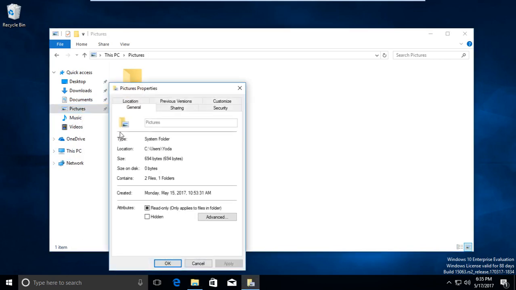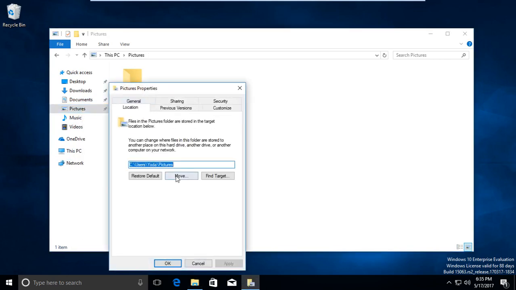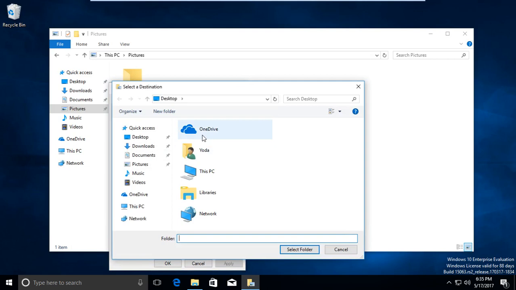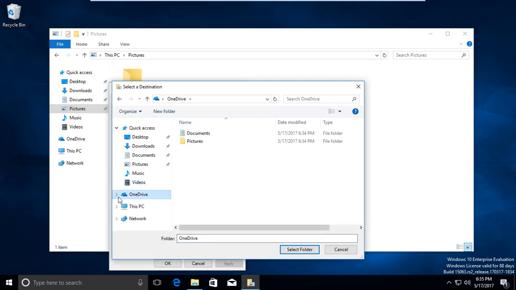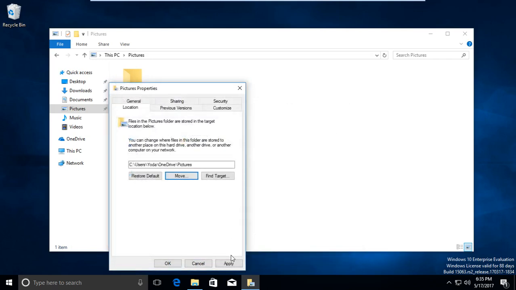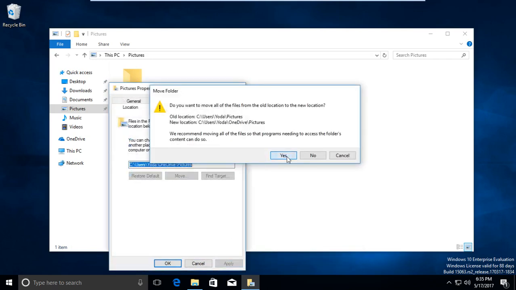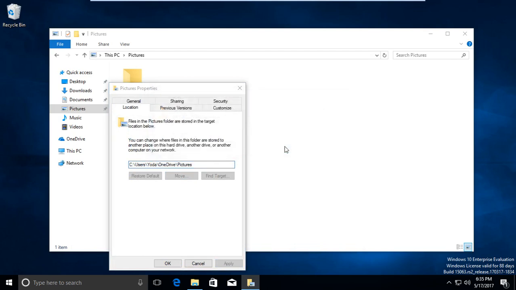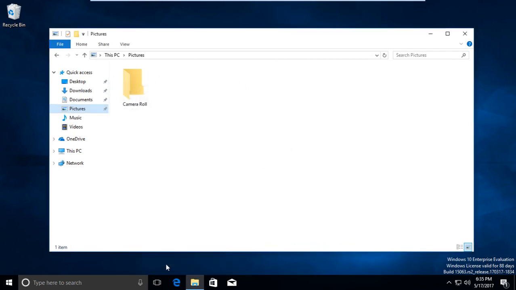And then we come back to Pictures. Rinse and repeat. Go to Location. We move. I'm going to look at my OneDrive, so I'm going to access it this way. I go to OneDrive, expand it. There's Pictures. Say, yep, that's the one I want. Apply. Yes. Yes. And I say OK.